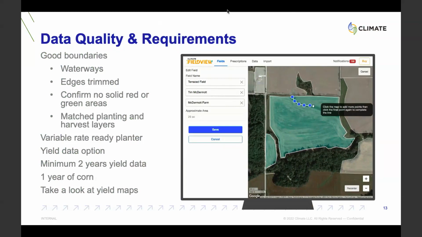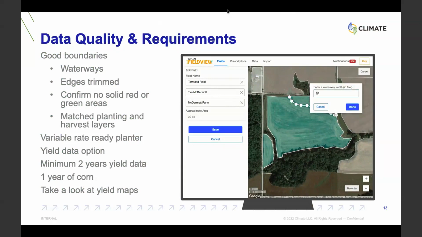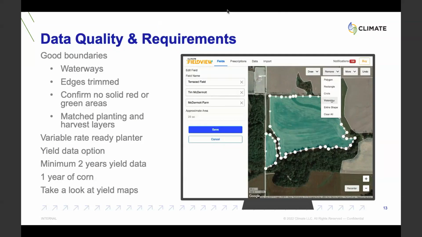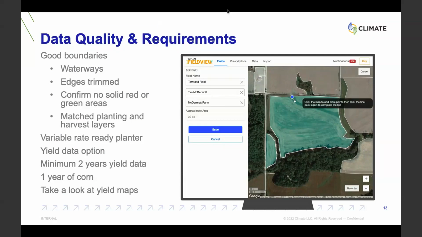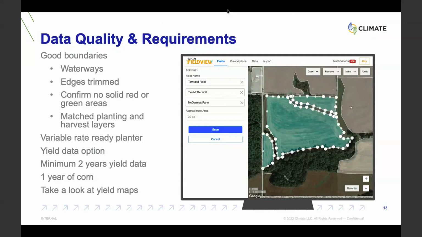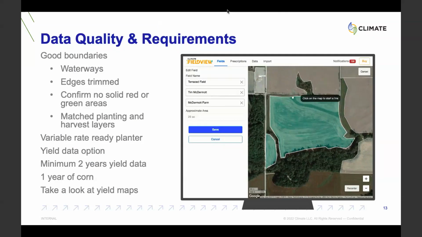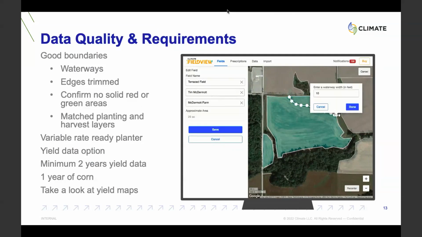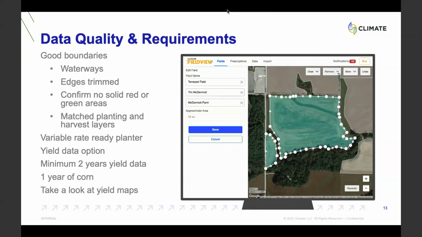A couple other things we need to have: we need to make sure we have a variable rate ready planter, or if you're using this for fertility or spraying, we want to make sure that your machine is compatible to actually use a variable rate map. If you want to use the yield data option, and again, like I said before, you can use either imagery or yield data to create these scripts, you need to make sure we have 2 years of yield data, and one of those years needs to be corn. We'll get a little bit more into that as we go through, and then you'll be able to take a look at some of these yield maps as we go forward.